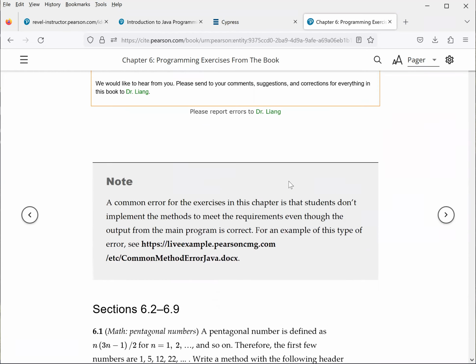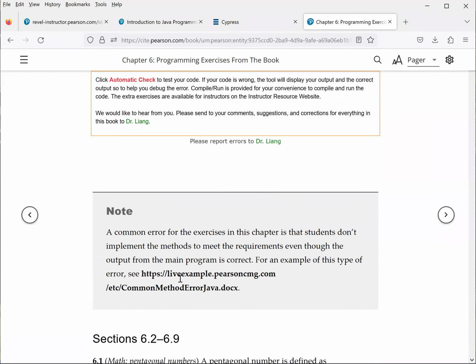All right, so here you can see a note I put here. It's a common error for the exercises in this chapter. So please read this note box. That is all for the guide and tips for this chapter.